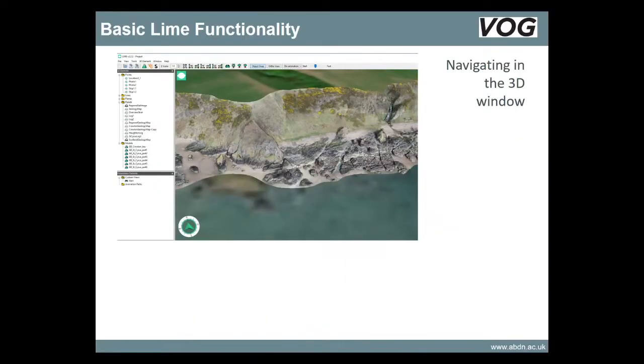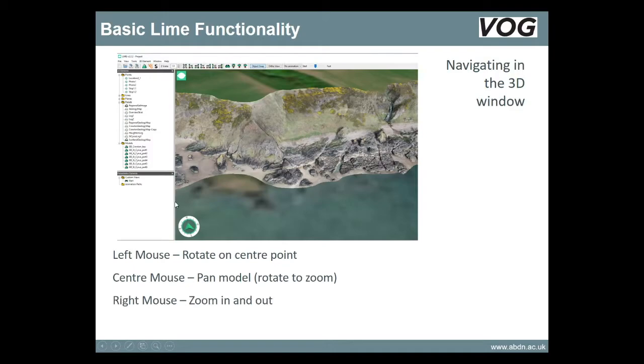So the basic functionality is for navigating in a 3D window. Again, I don't need to spend a huge amount of time on this. Basically, left mouse is rotate on a center point. Center mouse is pan, and if you rotate the center mouse wheel, it'll zoom you in and out of the model. Otherwise, if you hold the center mouse down, you just move it backwards, sideways. The right mouse just zooms you in and out. And a double click will reset the center point.